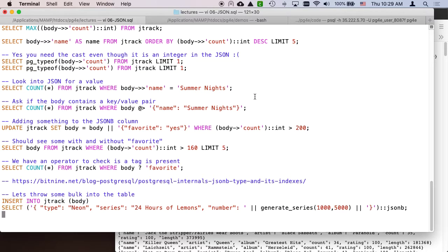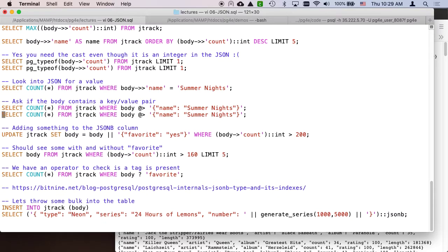We can also say this is a JSONb operator. That equal operator is a string operator, but the JSONb operator, the at greater than, says, does this body contain this JSON fragment? Now it's going to convert this. It's smart enough to add an implied : JSONb on the end of this. Let me actually go put that in there. This is implied because that is a text string here.